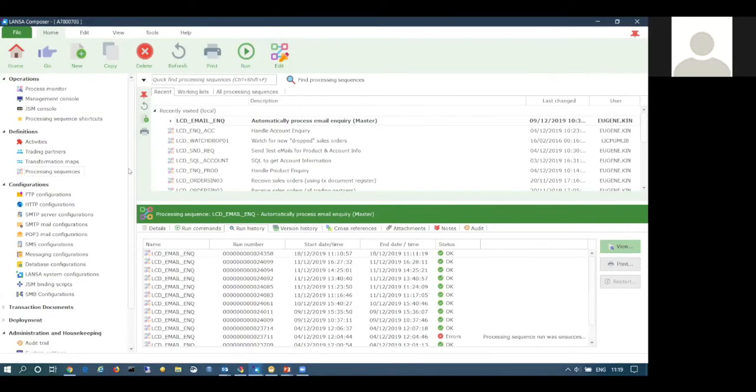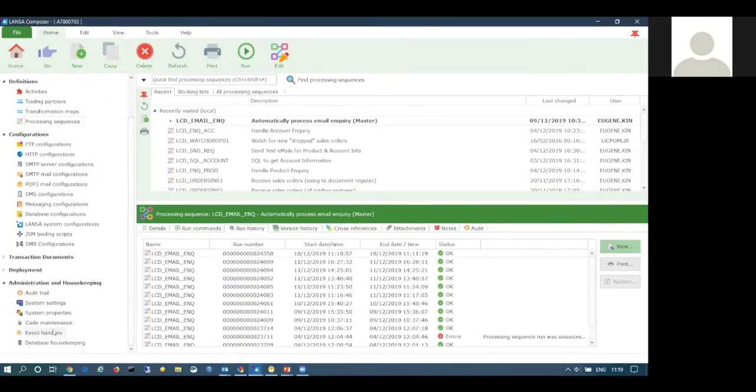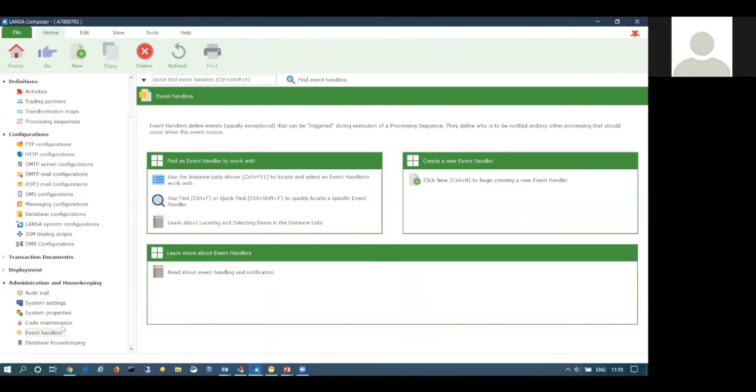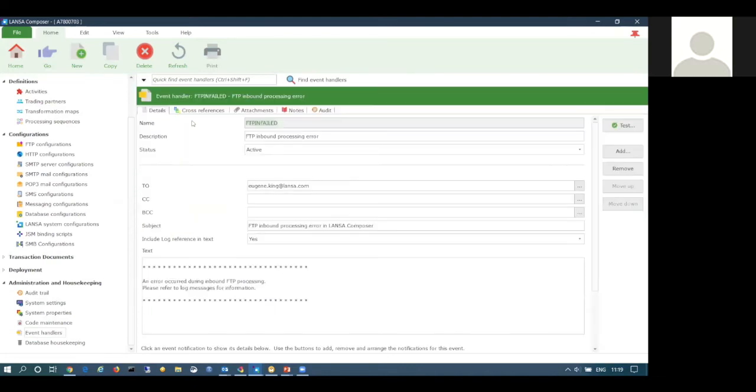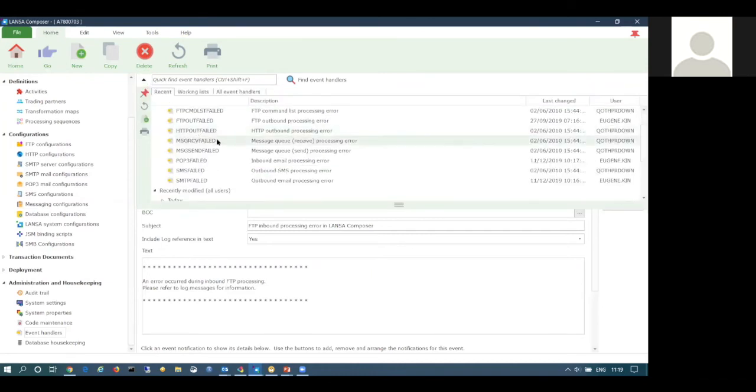So just quickly to show you, in the housekeeping section, we have these event handlers. And these event handlers allow me to set up different events based on actions inside Composer. So if I have an FTP failure, I can set this up to automatically send an email response to the technical team, highlighting that there's been an error with the FTP. And likewise, it's the same with the SMTP as well. So I have a number of those.